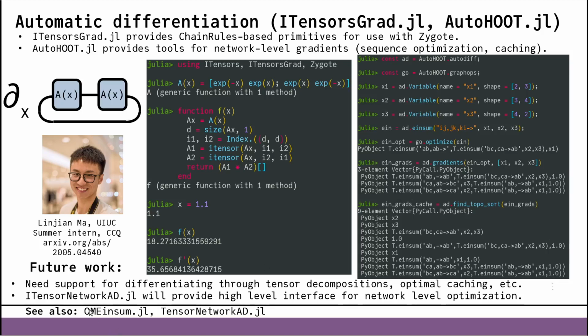And so a lot of this functionality is going to be wrapped in a high-level package which we're working on called ITensorNetworkAD.jl, which will provide a high-level interface for computing these gradients and then doing optimizations of large tensor networks.